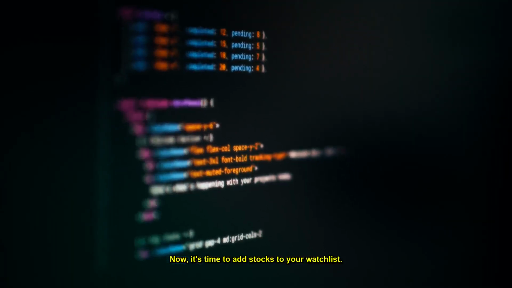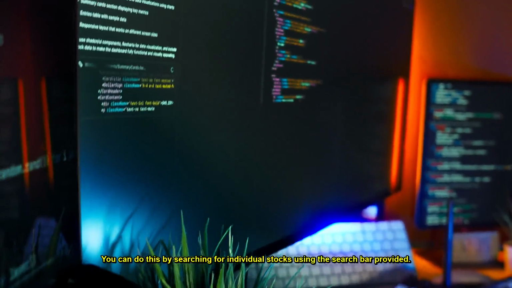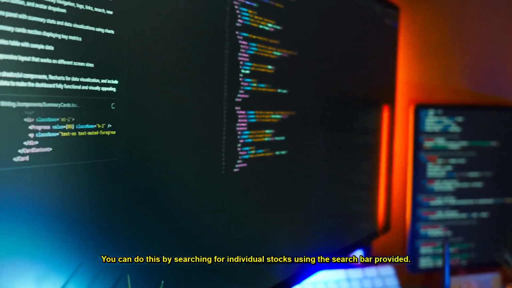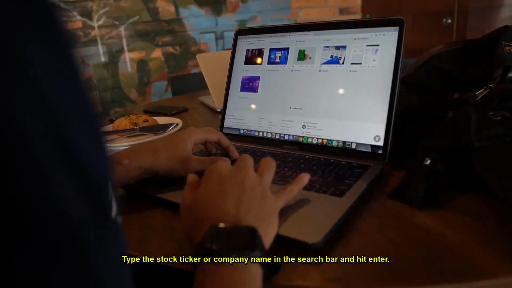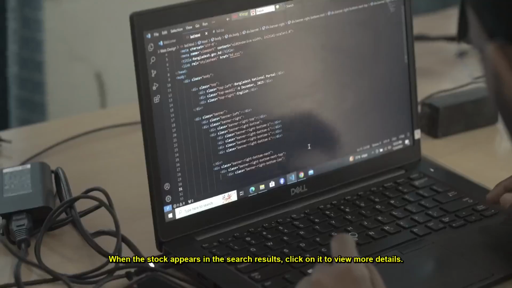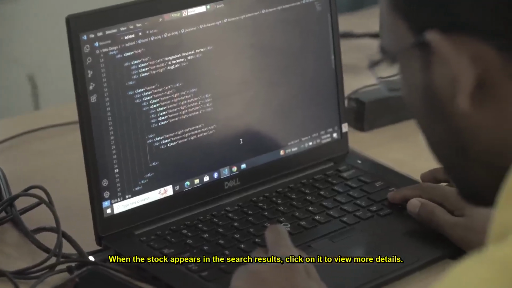Now, it's time to add stocks to your watchlist. You can do this by searching for individual stocks using the search bar provided. Type the stock ticker or company name in the search bar and hit enter. When the stock appears in the search results, click on it to view more details.